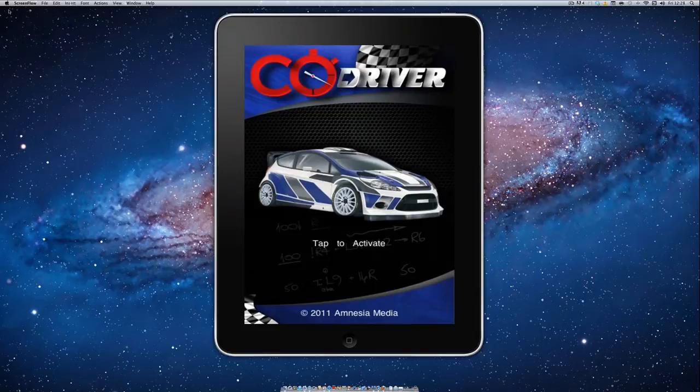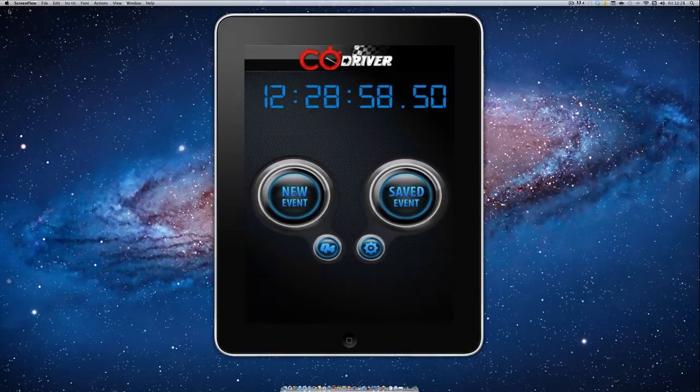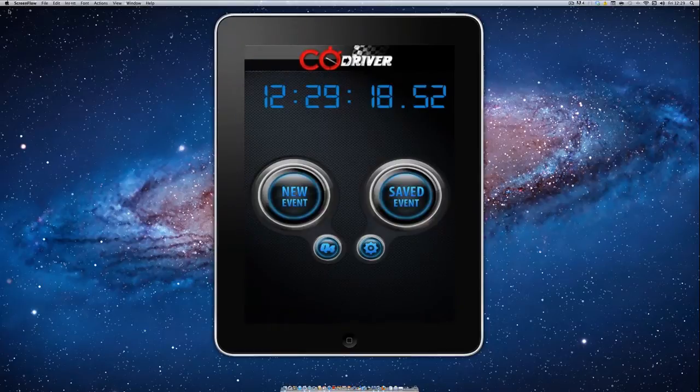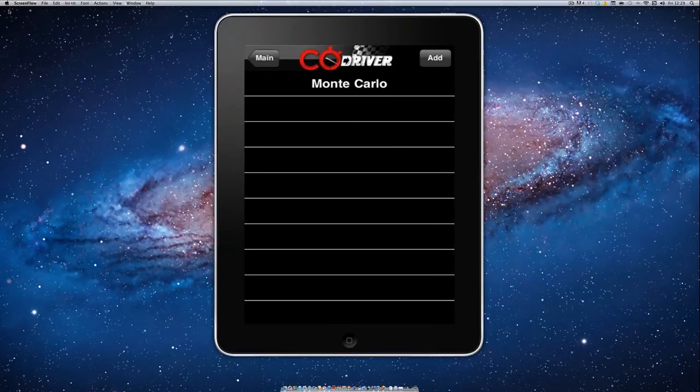Let's quickly launch the app. Here you can see the startup screen. Just tap to activate, and now you're into the screen where you can start a new event or open a saved event. If you want to start a new event, you simply click on the New Event button and enter your new event name, and when you're done you can select the Done button up on the top right hand corner. But because I have an event already saved, I'm just going to show you what the saved event looks like. This is the menu for the saved event.